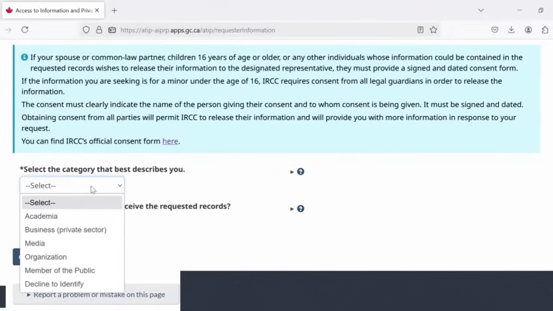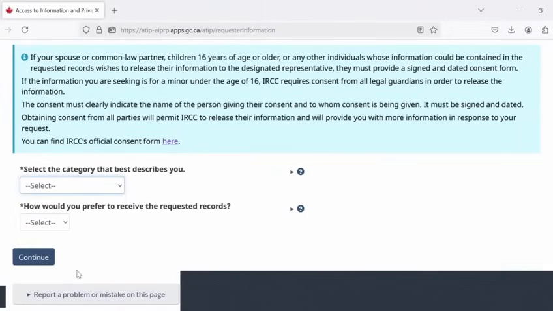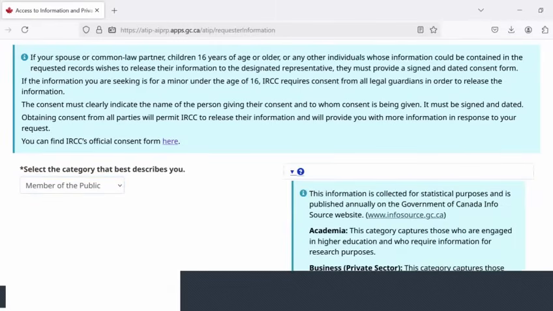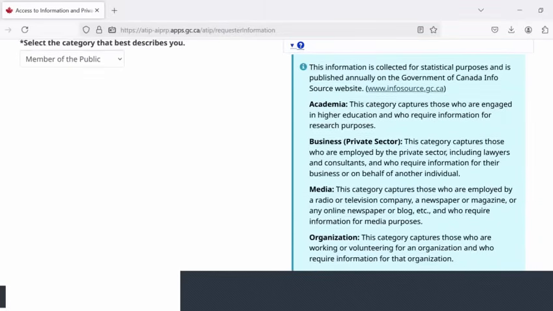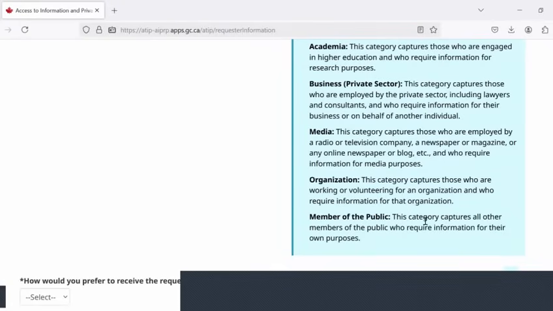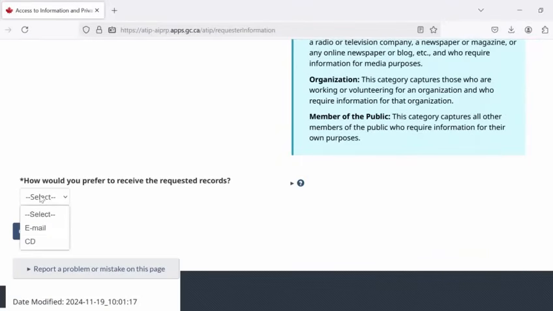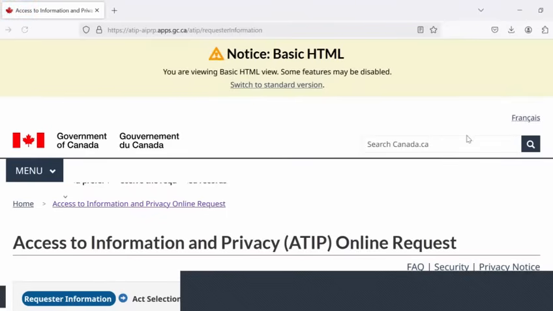So to describe member of public. So when filling out any of these forms, if there is any field you do not understand, there's always this help button here. You can click on it to find out description of what is listed here. So member of public, this category captures all other members of the public who require information for their own purposes, right? So just so that you are clear on what you are choosing. How would you like it requested? Email, continue.